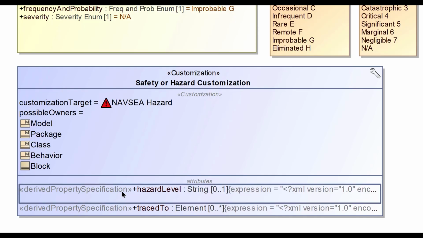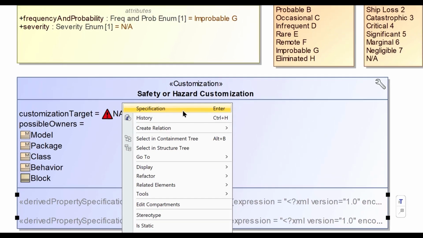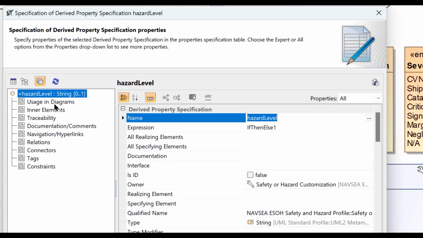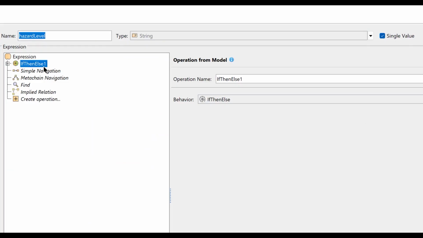So to do that, we used a structured expression. And if I go to the specification for this, notice we have the name is the hazard level, but then I'm using an if then else statement to do this. The output type is string for this. We have a single value output, that is the multiplicity being 0 to 1.